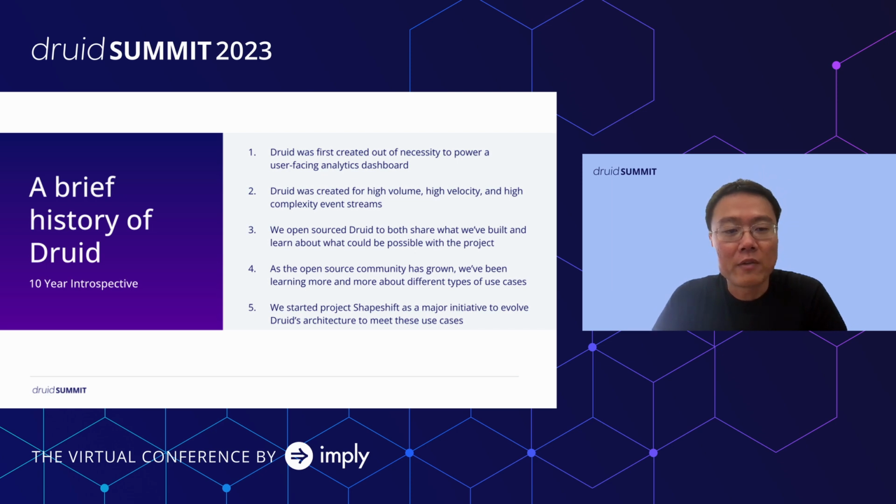So to first start off with a brief history of Druid, if you didn't know, Druid was first created a little over 10 years ago, and we created it to actually power a user-facing analytics dashboard. So the co-founders at Imply about a decade ago were actually all developers, and we were working at the startup that was trying to create a user-facing analytics product for digital advertising.